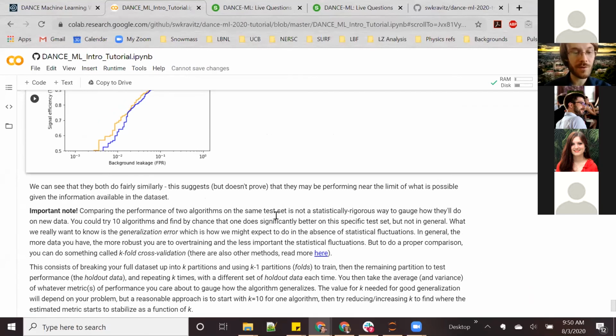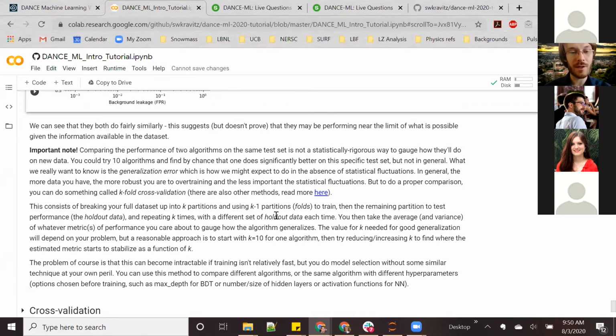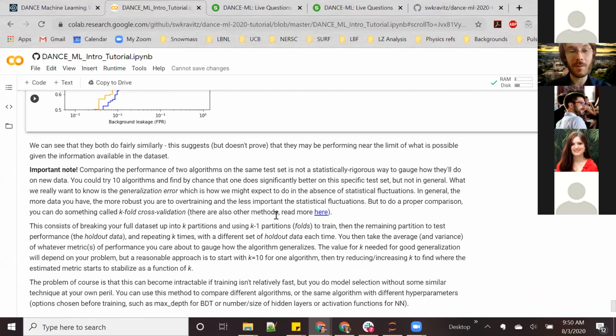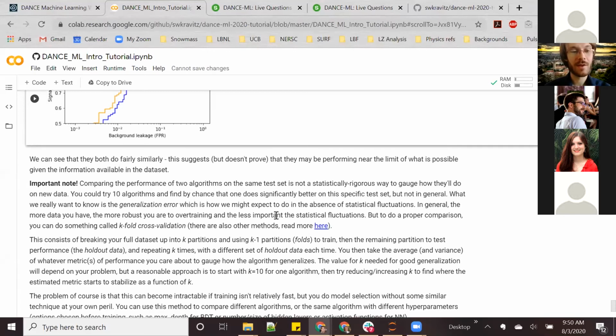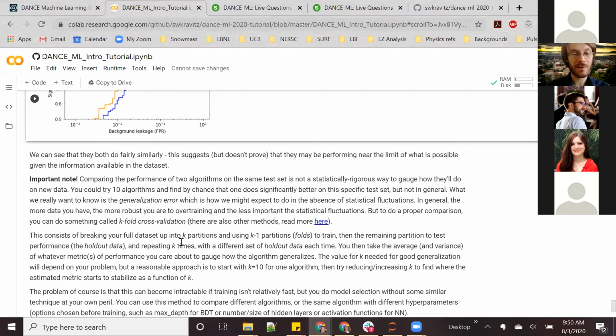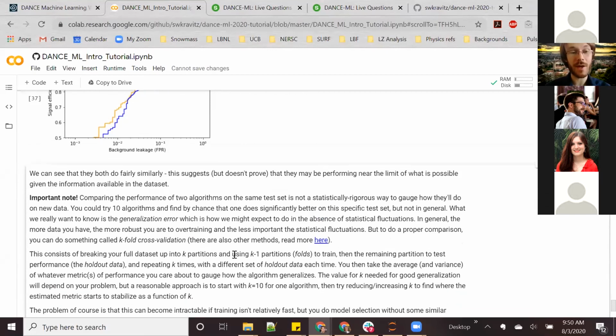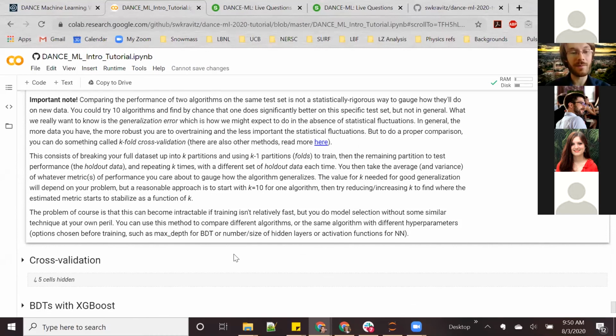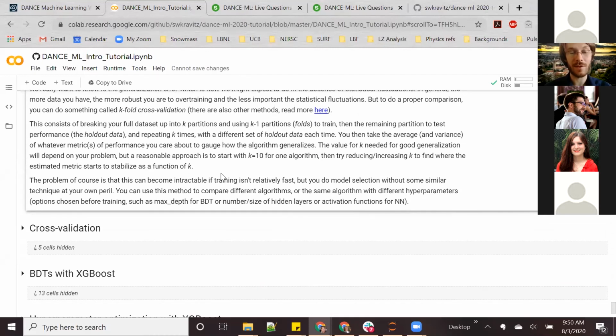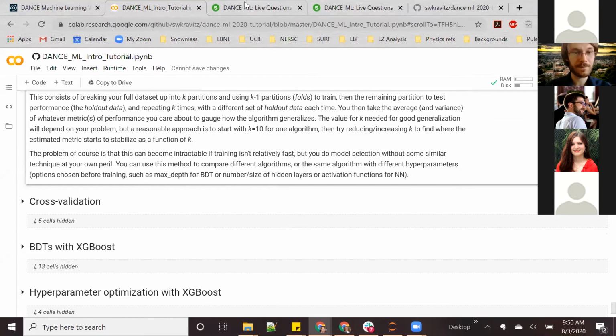There are multiple different ways of doing that, but essentially you train on some subset of your data, and then you gauge its performance on a different subset of the data, and then you do the same thing multiple times with different subsets or different partitions of the data. And that gives you a much better idea of your sensitivity to the statistical fluctuations of the data set.